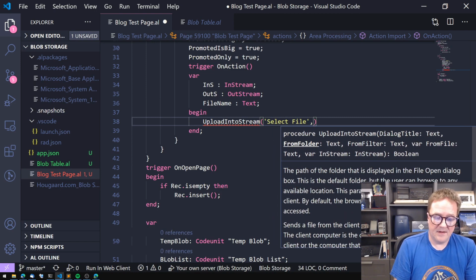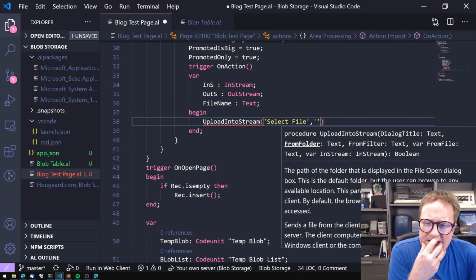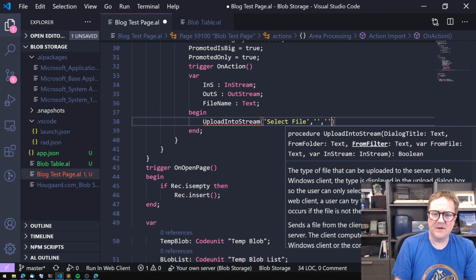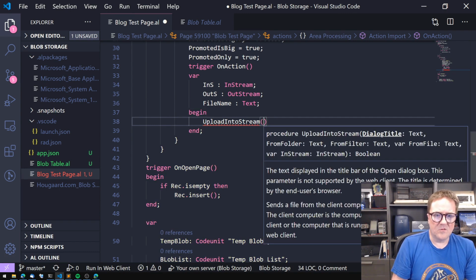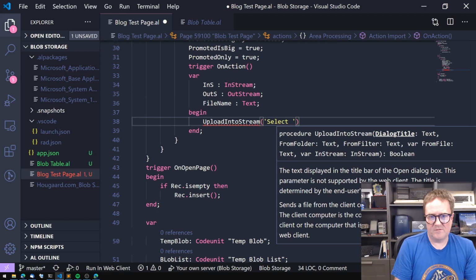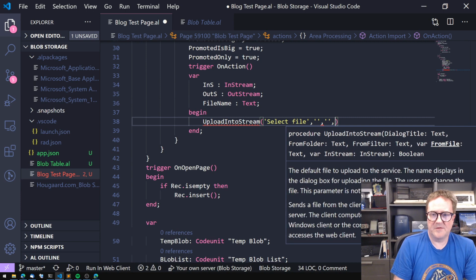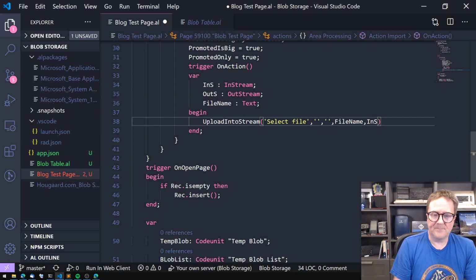Select file. The strange thing about upload into Stream and download from Stream is that they take more parameters than are needed, because those are leftovers from the Windows client, and there's no overload, so we need to fill out some blanks here. The from folder has nothing to do. File name, we need that, and then we need an in-stream.